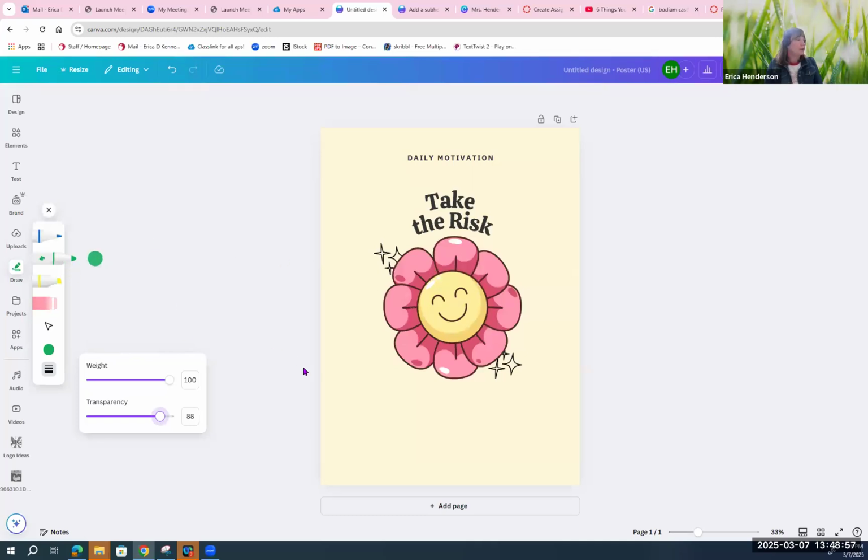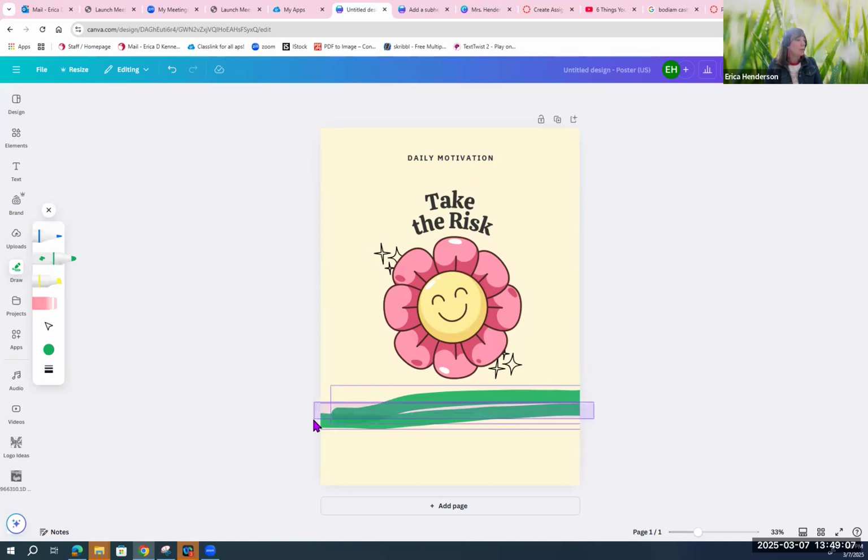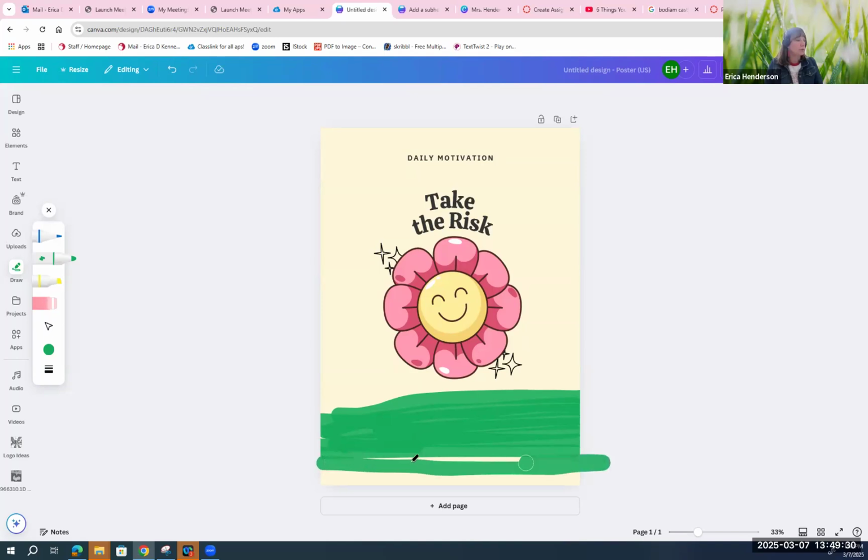So I'm going to go ahead with my green marker, and I'm going to draw what I think would be like hills or mountains, like green grass, like a field. I want something in your drawing to have been really drawn. So something on your poster needs to be drawn by hand by you. That is one of your requirements.